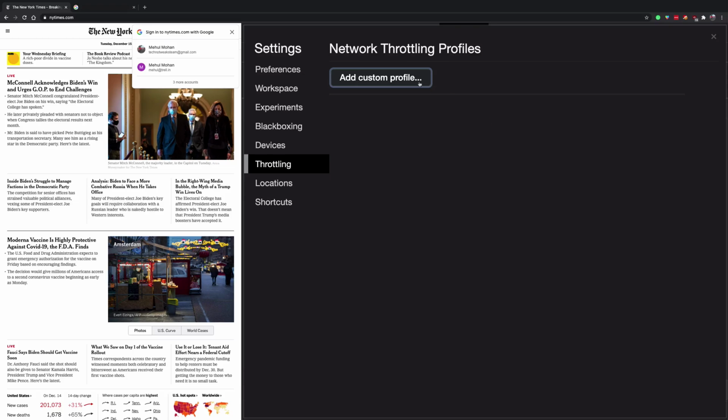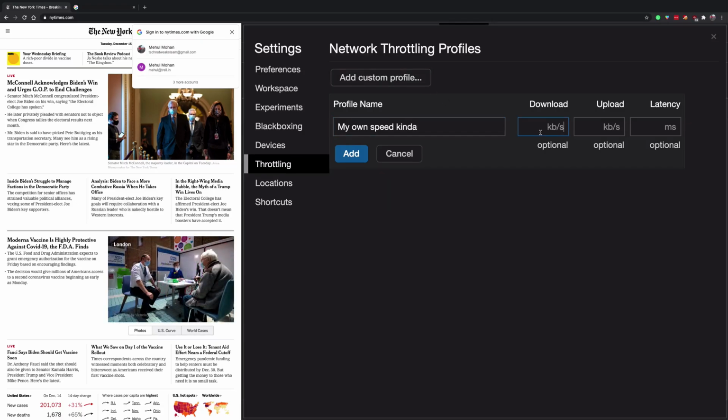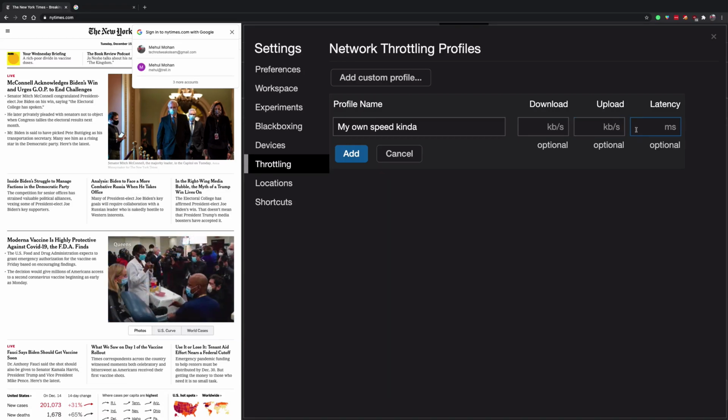You can click on this add custom profile. You can say my own speed, kinda, right? And you can specify how much download and upload you want exactly, and latency as well if you want.